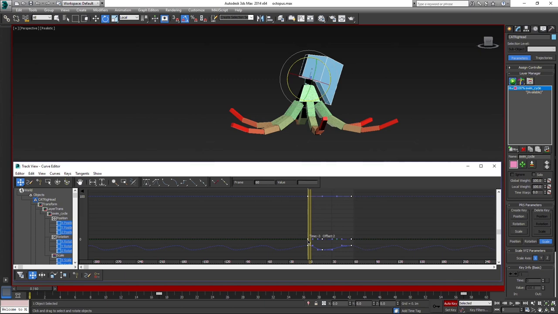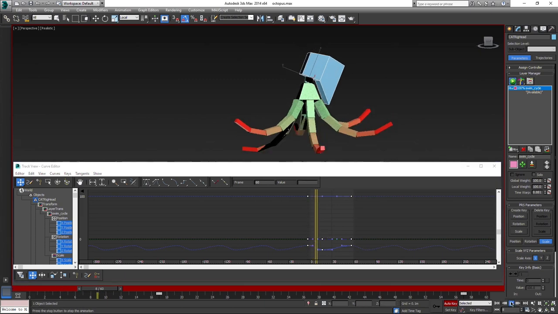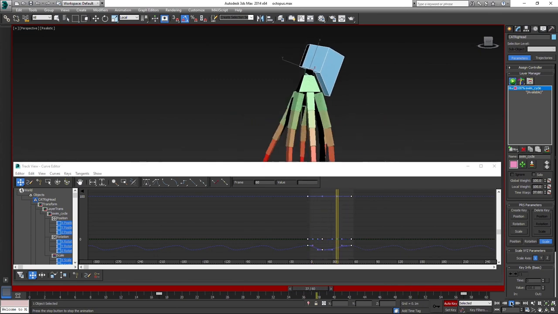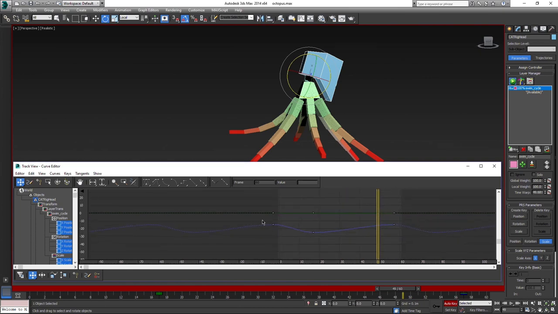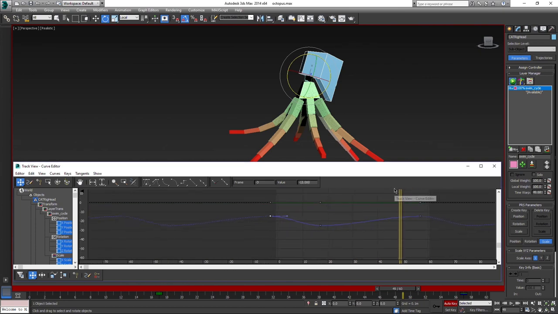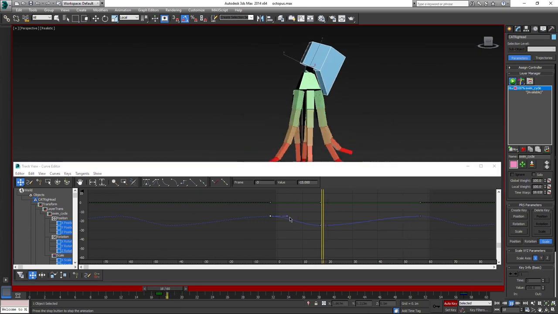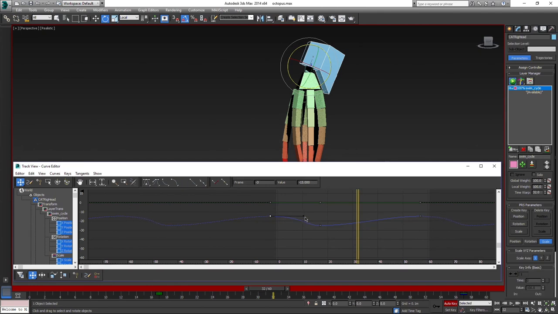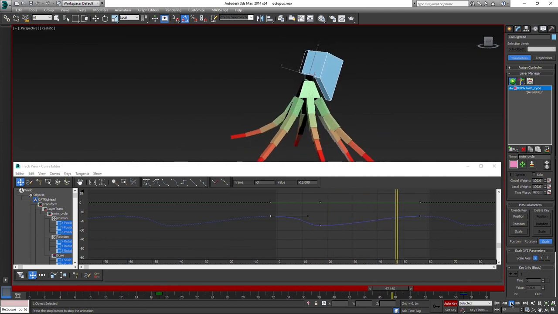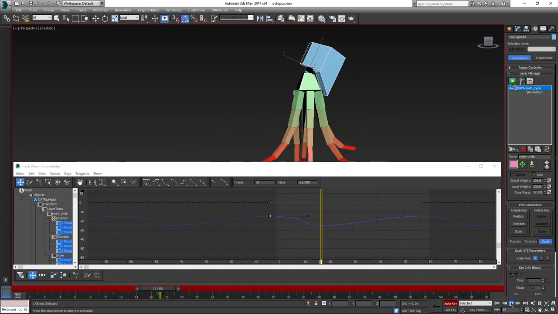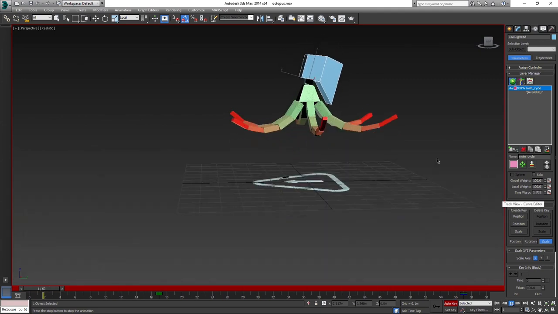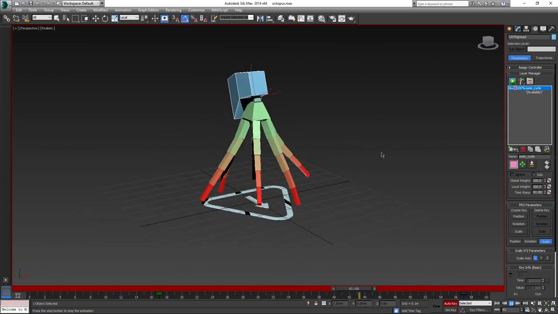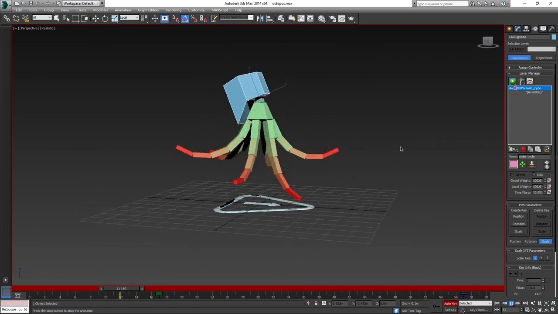I am showing you this process because with animation you often have to just find the optimal look of something, and sometimes it is faster to just try out those different versions. Now let's give it similar easing as we did with pelvis. That looks fine.